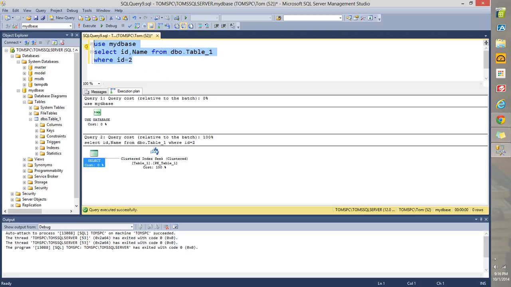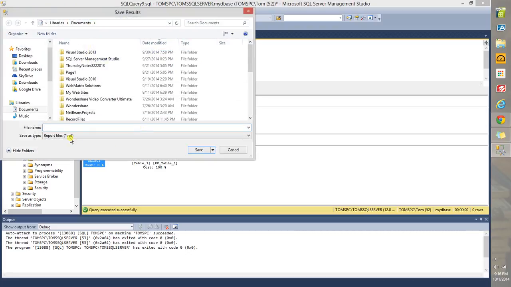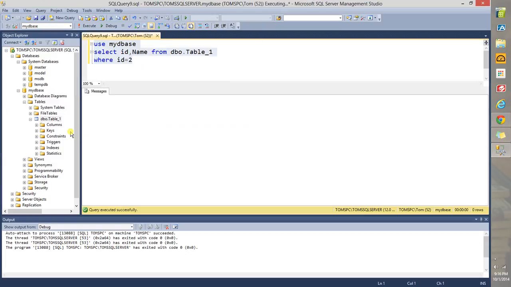And also, let's see this in action. Results to file, execute this. Notice it gives it an extension of RPT. Okay, so results, save that. Now the question is, where do you go to view this? Because it's not visible here, right? So you have to go somewhere to view it. It gets sent to My Documents on your computer.